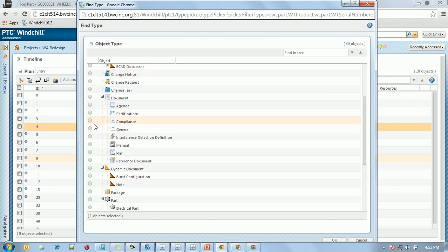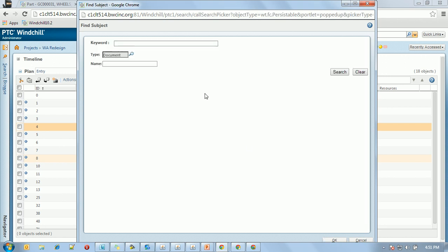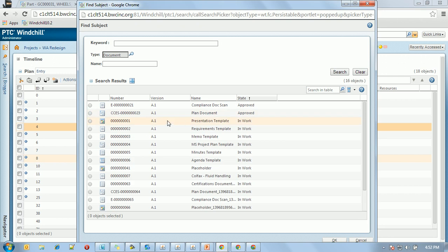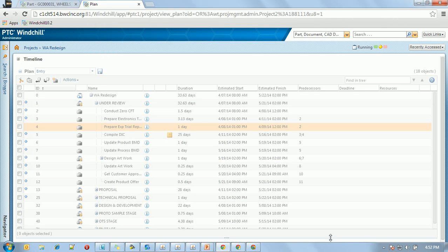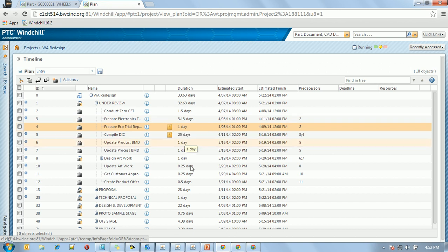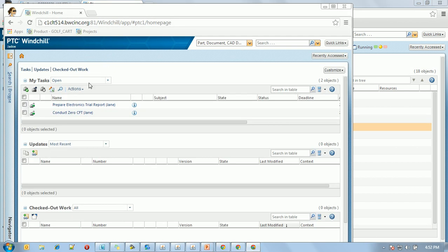A simple, I guess, let's just pick document in general, search, and well, let's just assign an existing template object, an object created from a template, so that when Jane gets this task, this new deliverable, when it's assigned to Jane, she would be able to use that template.